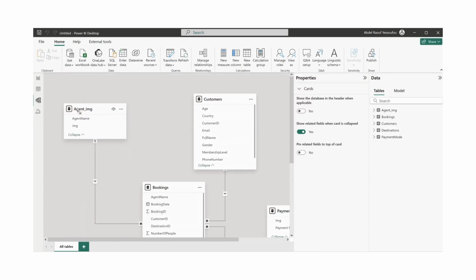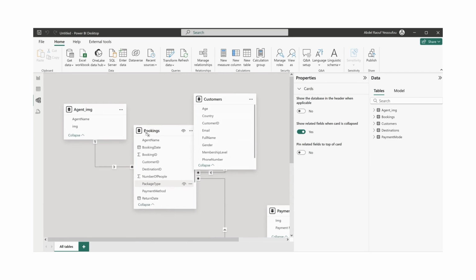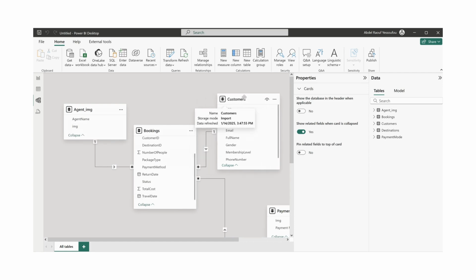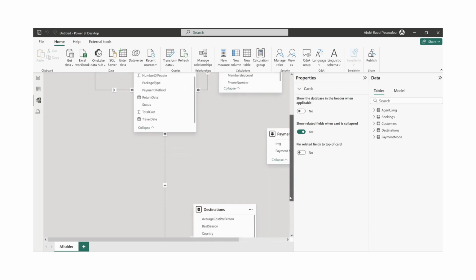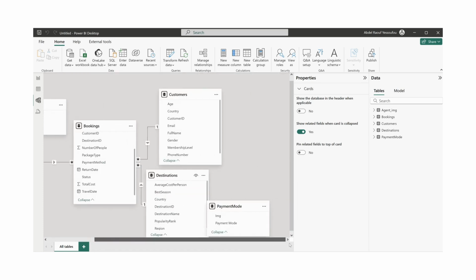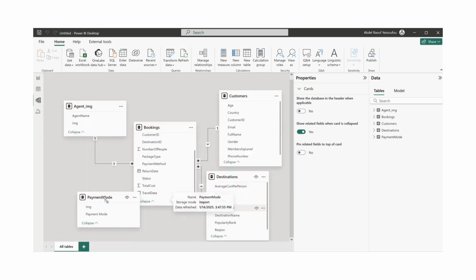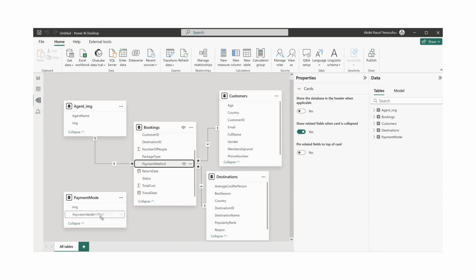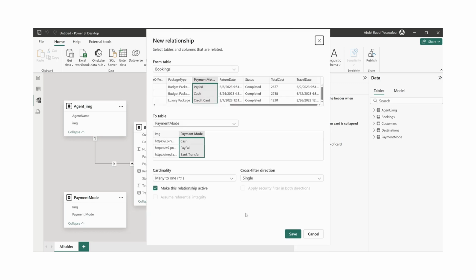So we have the agent image linked to the booking by agent name. What we could have also done was just to create agent ID here and here, and then just link them. Okay, so for customers, we have customer ID also linked to the customer ID down here. We have destination also linked to the booking, and then for payment mode we need to look at the payment method. So we can just link these two, then I'll click save.